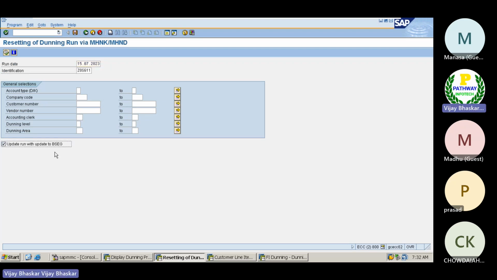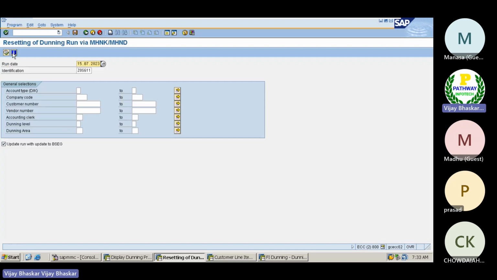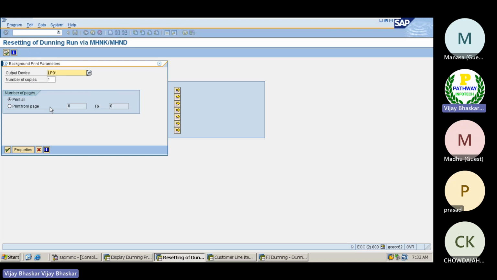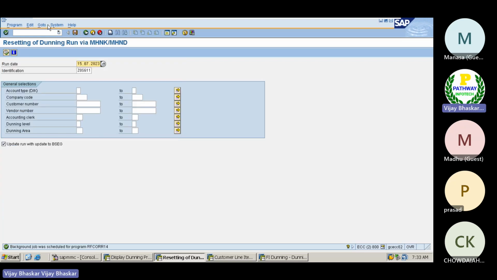Then select update run, with update to BSEG. Resetting of dunning run. If you see this program, execute here. Update run only for authorized users, enter user coding here. Why is the error coming here? Only an authorized person can do this. We do not have authorization to run this. Even if I execute the program in the background, the system will behave the same way, because this is only an authorization related issue.